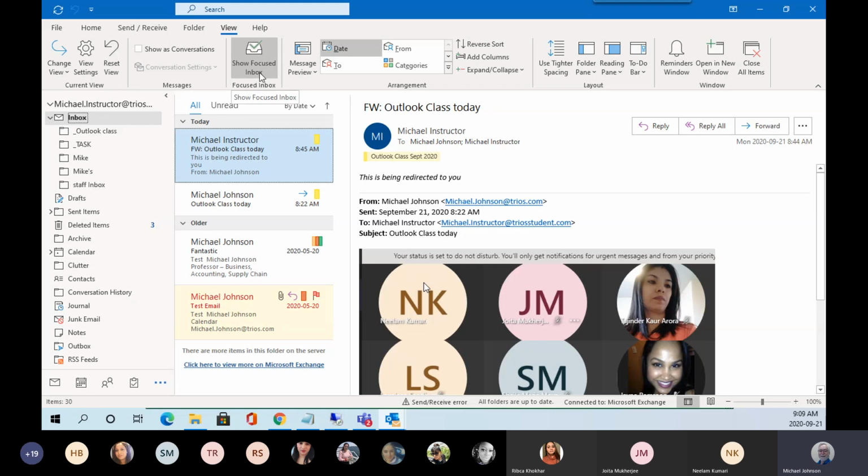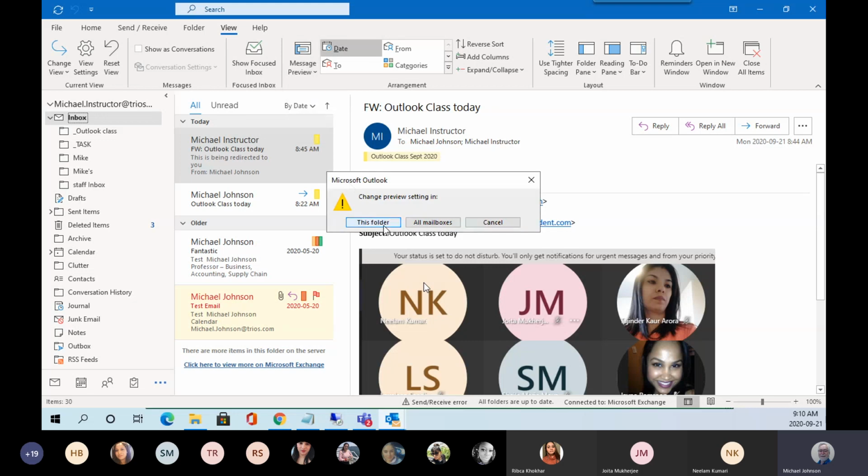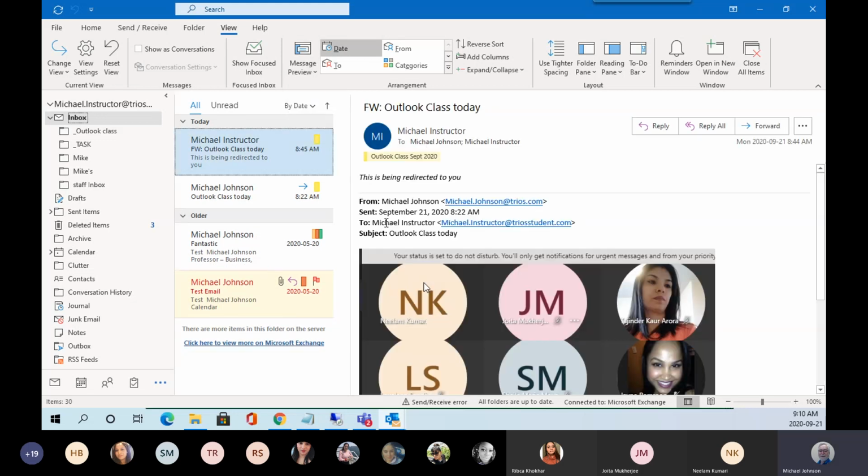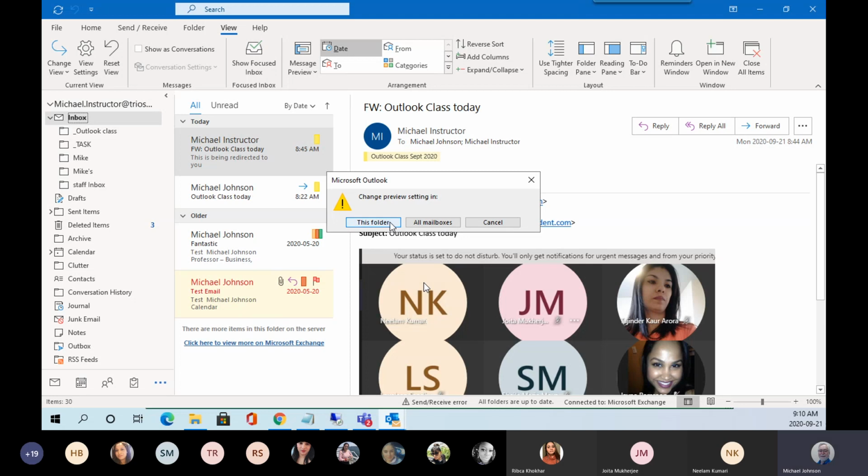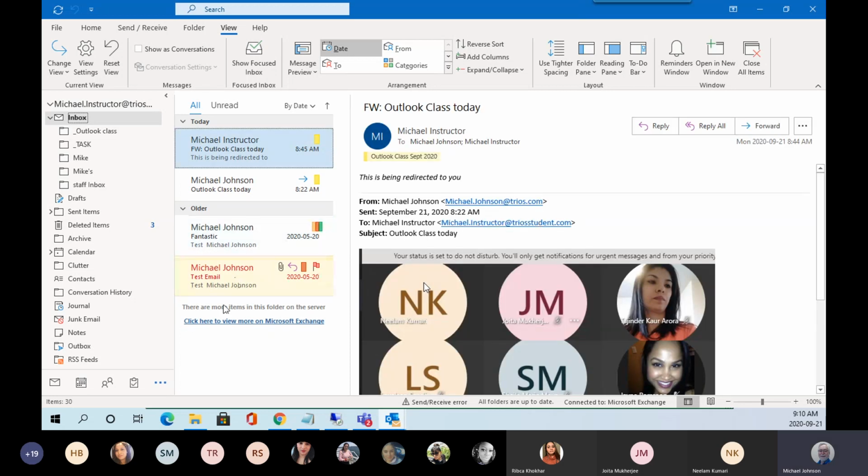Show focused inbox, I'm not going to worry about that one. Message preview, yes, that's what we have. So the question is, would I like to see 3 lines? Would I like to see 2 lines? So let's do that. There's only 2 lines here. So what if I wanted to see 1 line? Let's do that. So now there's only 1 line of information about what's inside of this email.